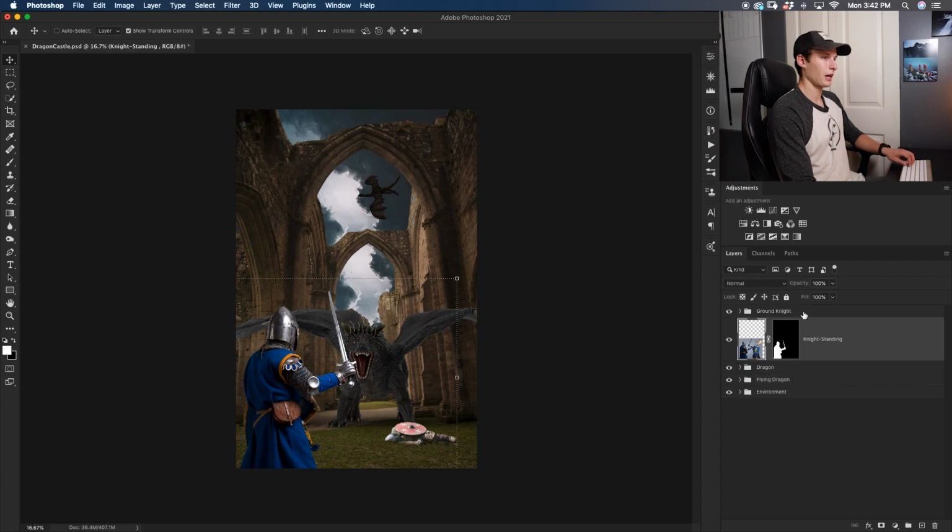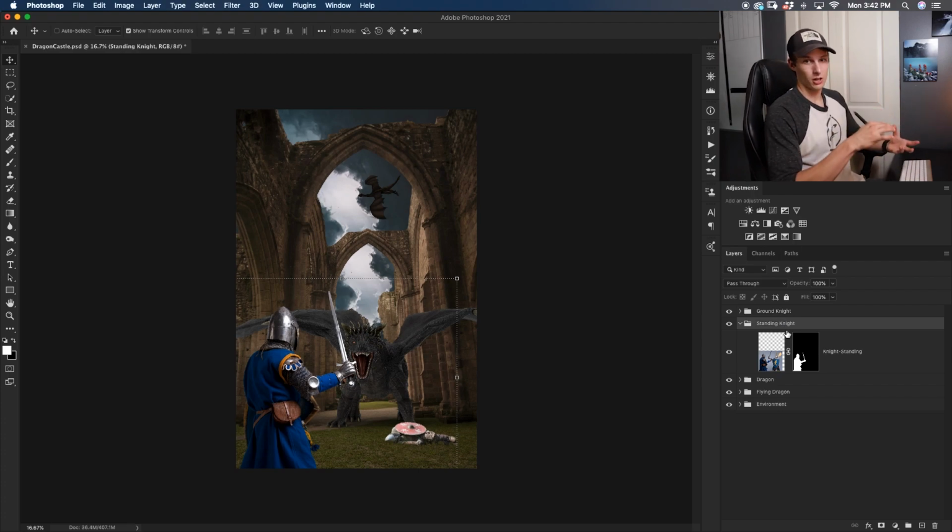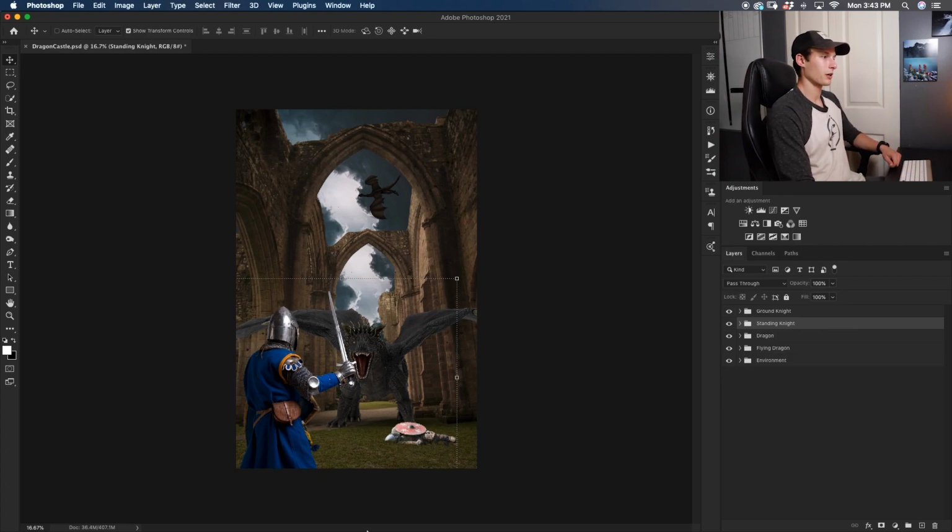And then as for my knight, I will just add it to a group, and then I'll call this "standing knight", as we're going to be adding a lot more layers to this adjustment later on, so it'll be helpful to have it in a group. Now let's go and add our fireball coming out from the dragon's mouth.